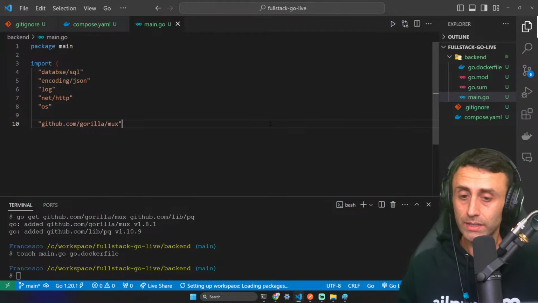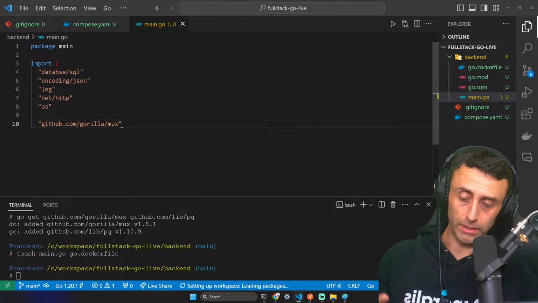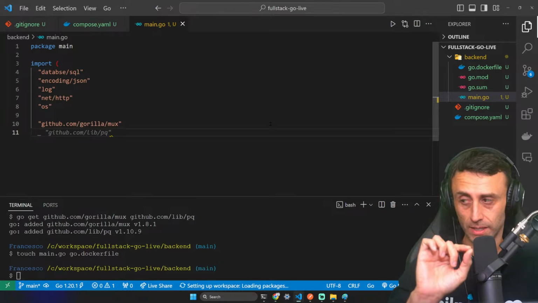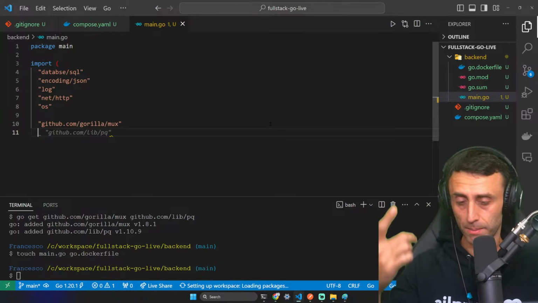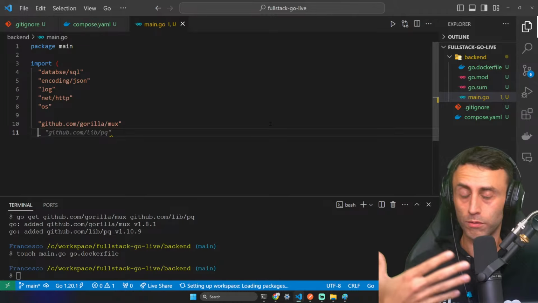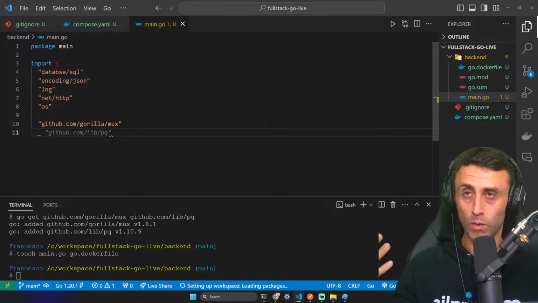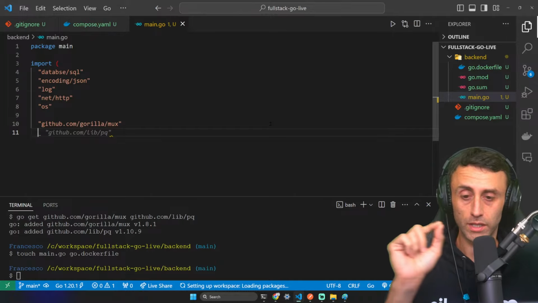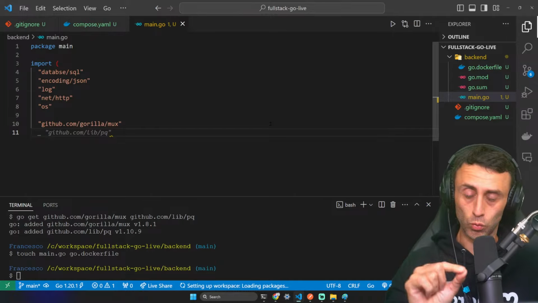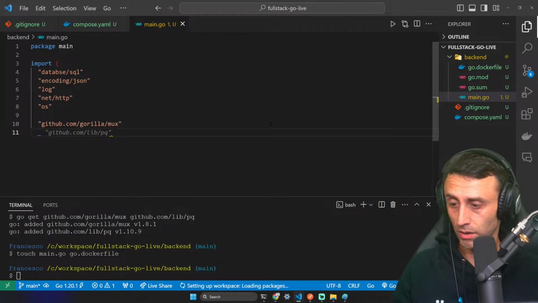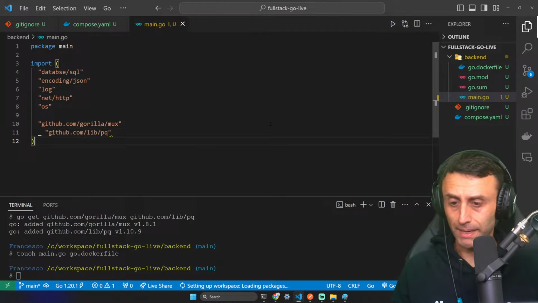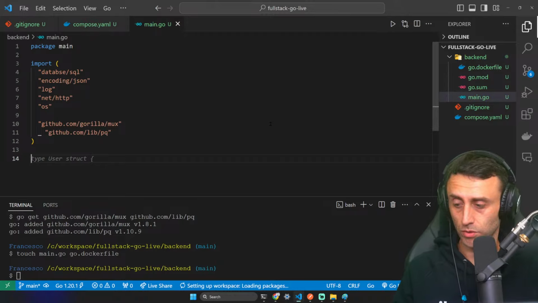A couple more. This Gorilla Mux is the framework to create all the routers, all the endpoints. And also we'll use it to read, for example, in the URL, the ID, the parameters. For example, if we want to look for the user number 2, we'll hit an endpoint that ends with 2. So we need to tell the database that we want the user that has as an ID 2 in the Postgres table, I would say. And also this PQ, I already said that this is the dependency, this is the driver for Postgres.